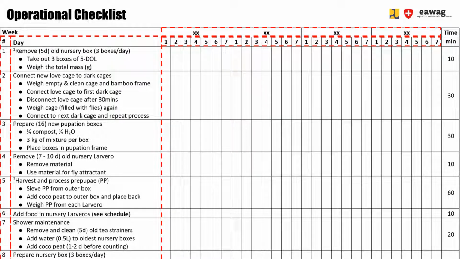Later in the module for planning and designing the BSF facility, you'll find more information on how to prepare an operational checklist yourself and how to design the checklist for a certain scale of operation that you are planning. In the last column of this overview, you'll find the time allocated for each operation, which is only indicative. This means that this is the value that we found running the operation at our site. And for you, this could be a different value.